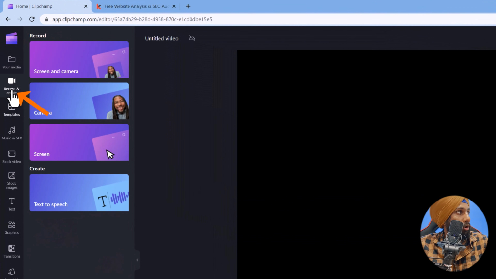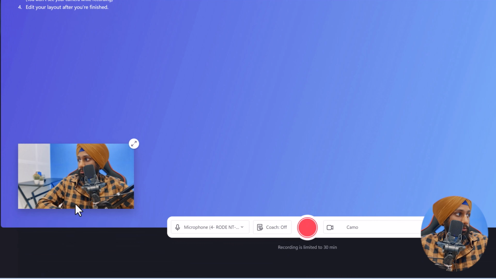Just click on the record and share option from the left, and there you have many options available here, like screen and camera, camera and screen, and there's text to speech which we will cover in a later part of the video. So here it is, screen and camera, and just click on it. So you will have a camera here. As you can see, you can see me here, and there will be the window which we will select afterwards.